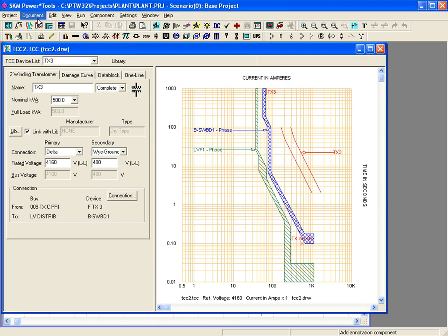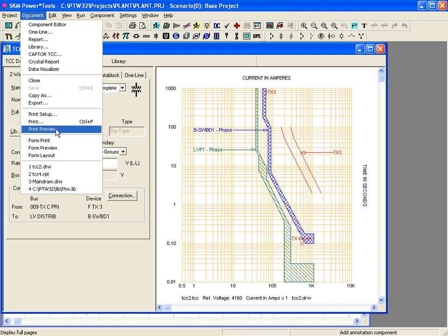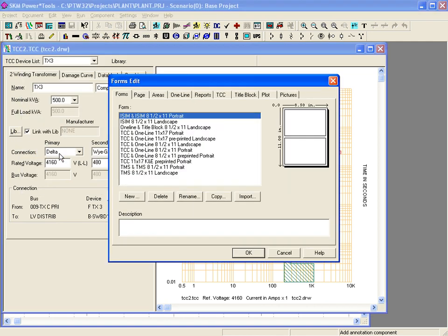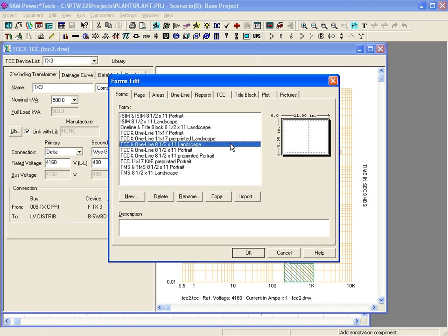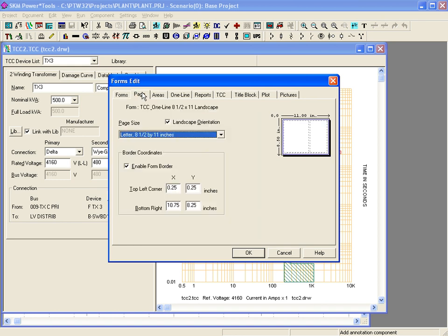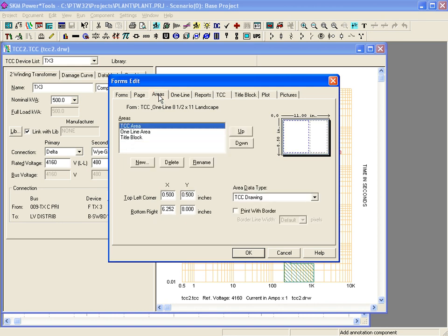For more customized output, you can print or export the TCC drawings in predefined forms. The forms are defined through Document, Form Layout. Each form has a name or description, a page size and orientation, and defined areas. In this case, there are separate areas for the TCC, the associated one-line, and a title block. You may also want to add an area for a picture file for your company logo.